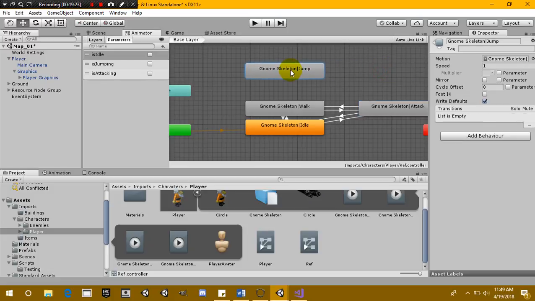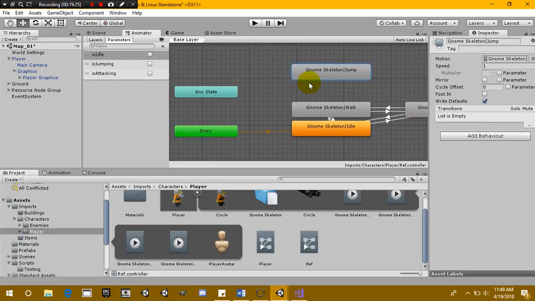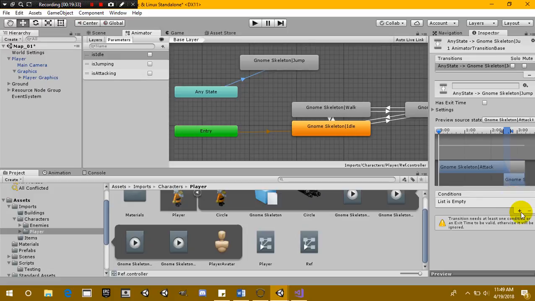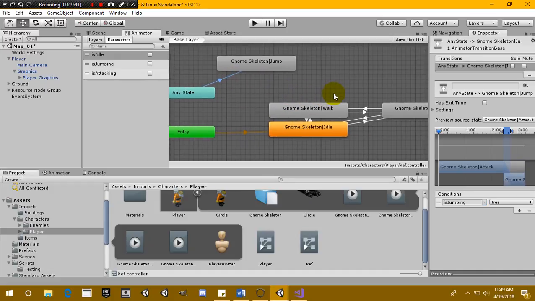Okay, lastly, we're going to go with our jump state. Now, jump states, they pretty much could happen from any state. So we're going to make a transition from the anyState function right there. And we're going to add our condition, and we're going to say isJumping is equal to true. So whenever we're jumping, this is going to apply. So even if we're moving around and all, we want it to just jump.